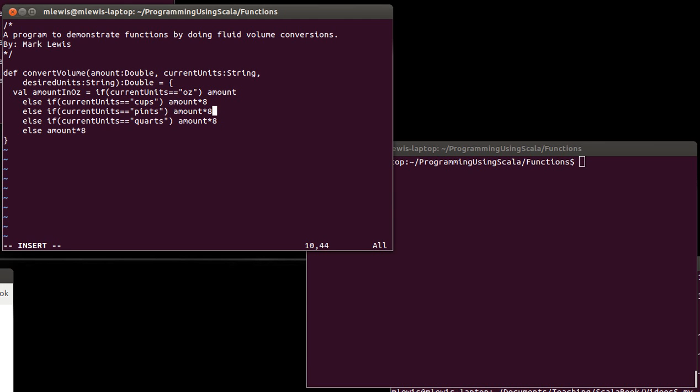So there are 2 cups in a pint, 2 pints in a quart, and 4 quarts in a gallon. Now, these numbers are something that you might be tempted to work out and put in. So instead of having the multiplication, you could have 8 and 16 and 32 and 128.